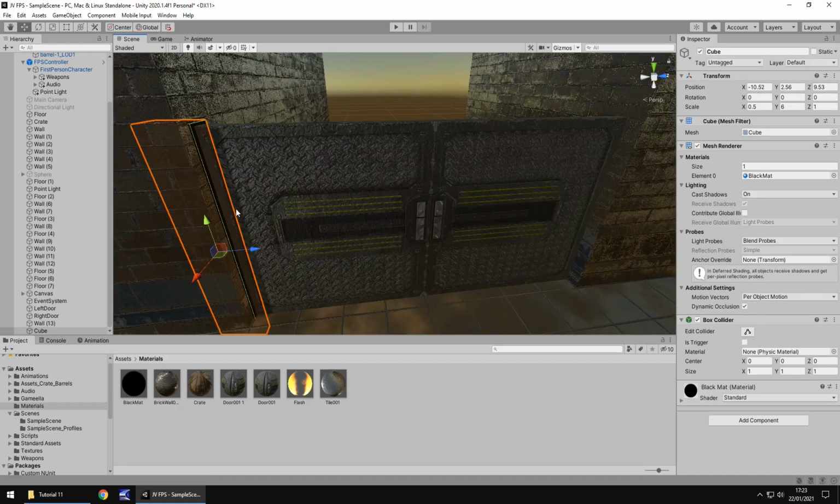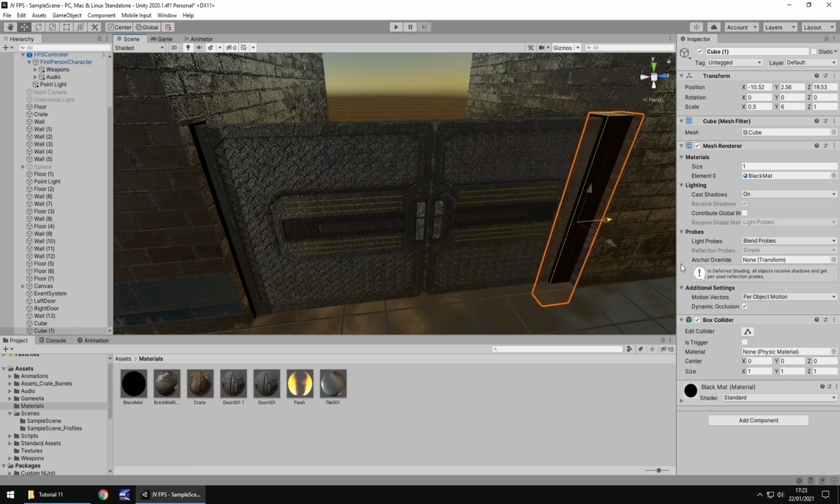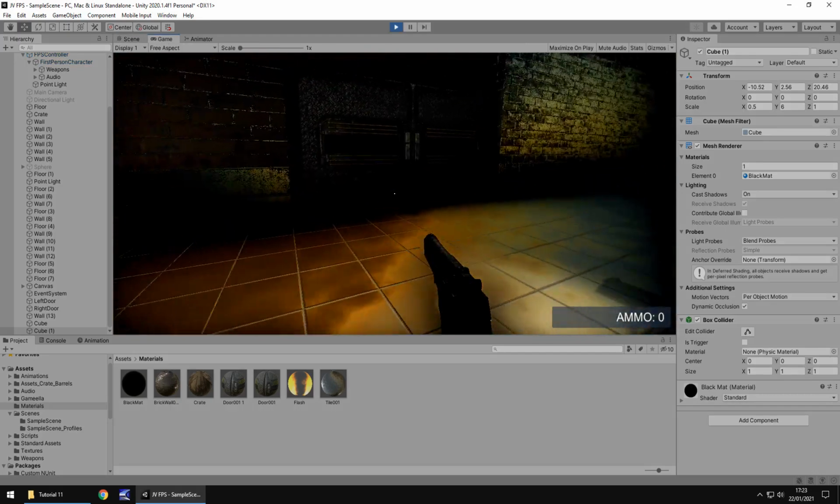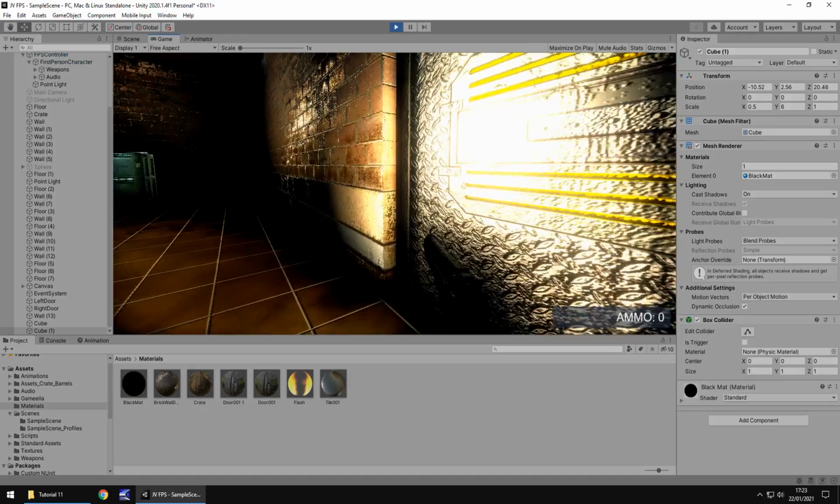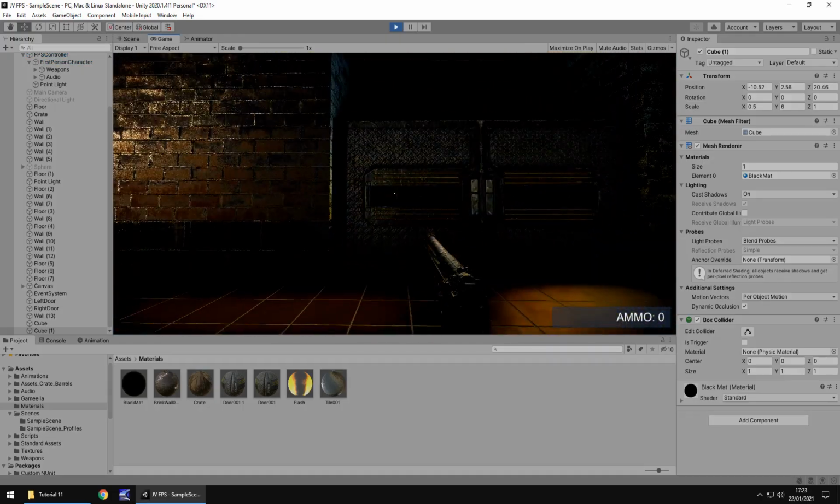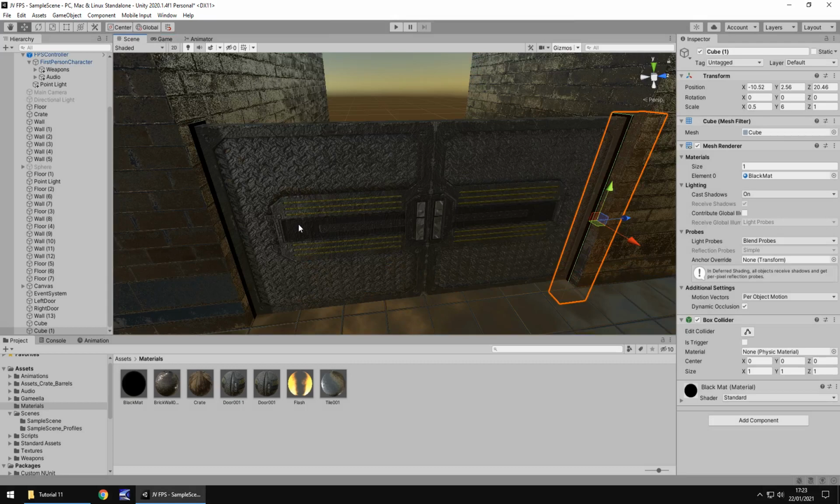Obviously the same can be done for the other side. So hold control, press D, bring it over to there, and let's press play. If we head over, we can see it looks like it's going into a gap in the wall. So the next step is for us to quickly animate these and see how it looks.